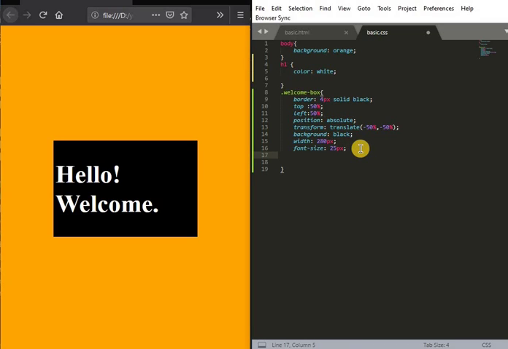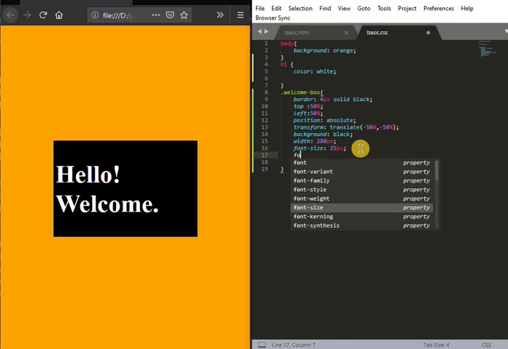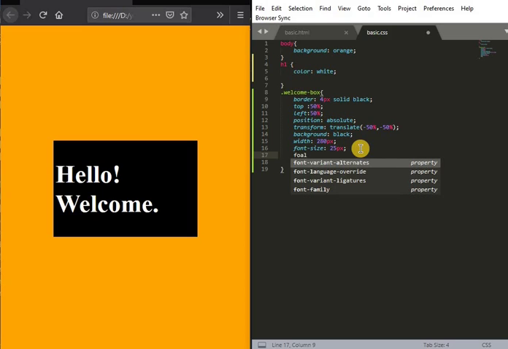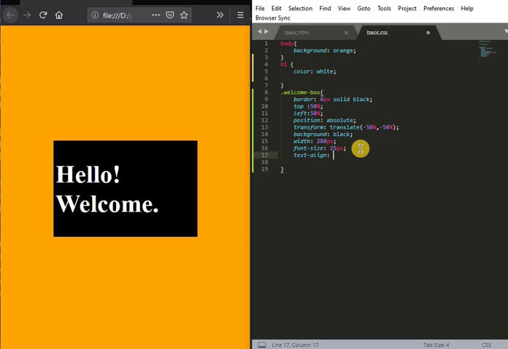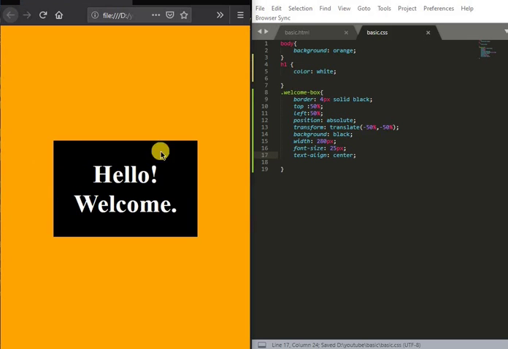Okay, good. Now I want the text alignment. The text must be at center, so I want it to center. So now we see hello and welcome. It is center. Now what else can we do? As I told you, I have given a border of 4 pixel solid black. I will change this to green.